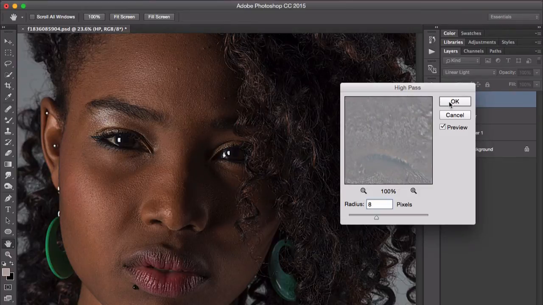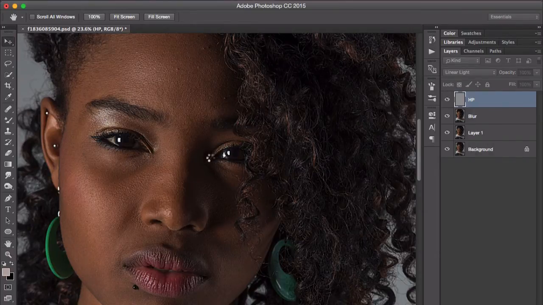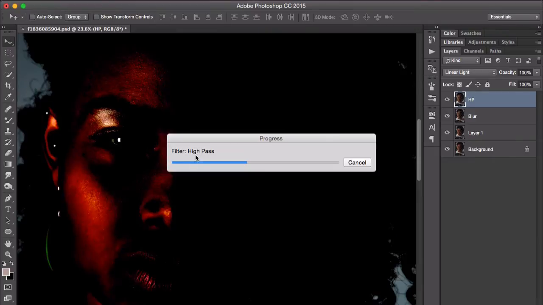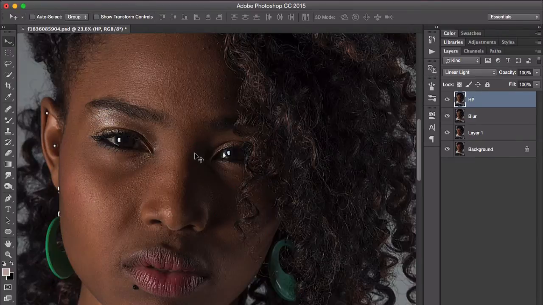Yeah, that's perfect, and let me press the OK button. Okay, preparing the high pass. So basically, what is high pass?